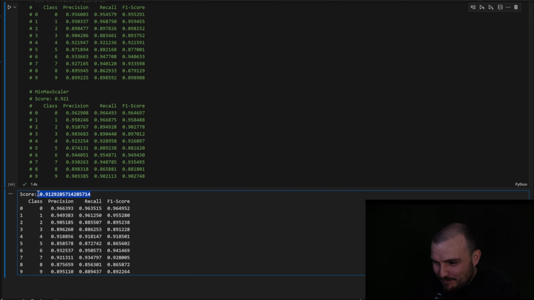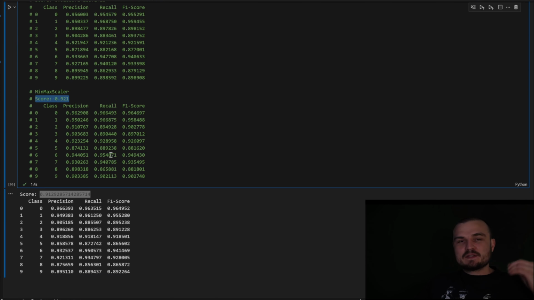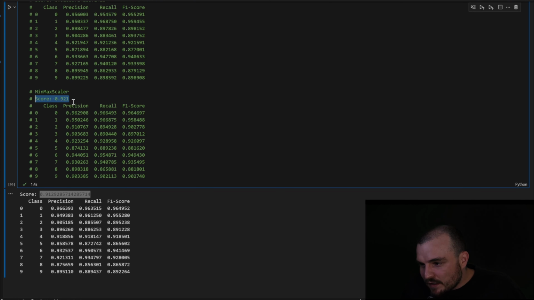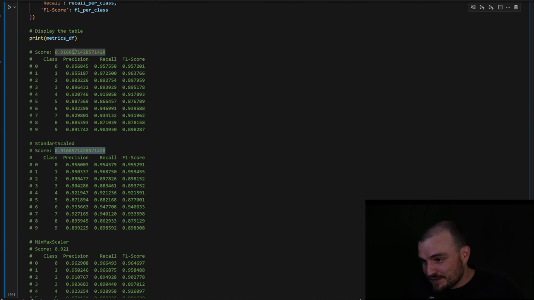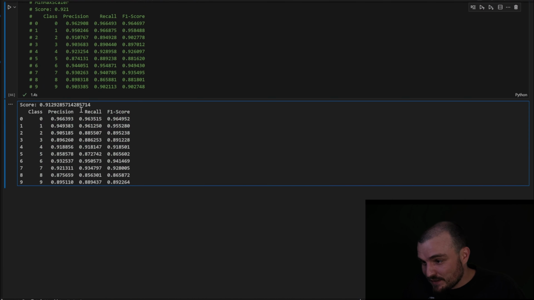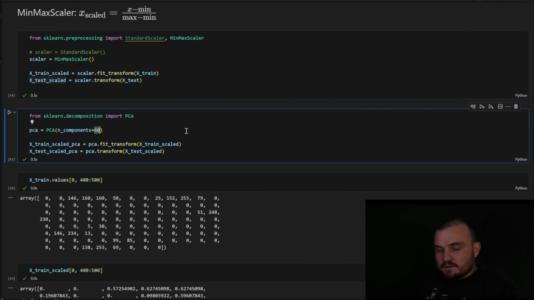So we have a performance of 0.9129. And for the full version of the picture, with MinMaxScaler applied to our data, we have 0.921. It's approximately the same performance. Slightly lower, closer to our StandardScaler result or to our original result, but we lost not so much information. Let's add a little bit more components.